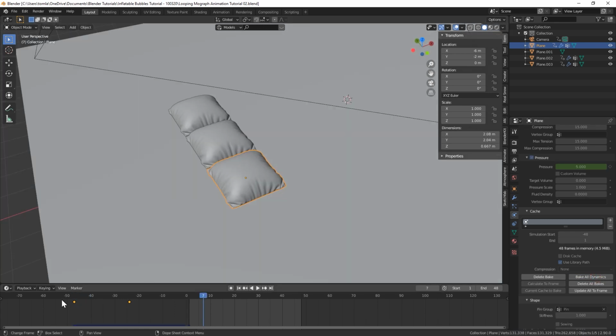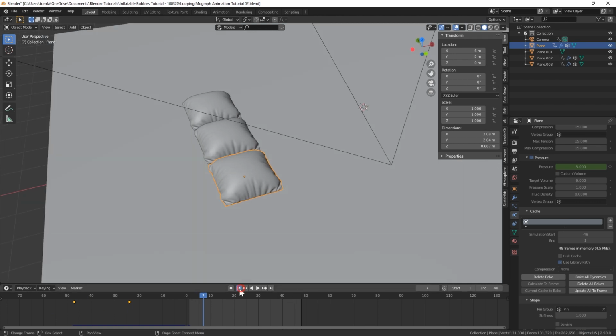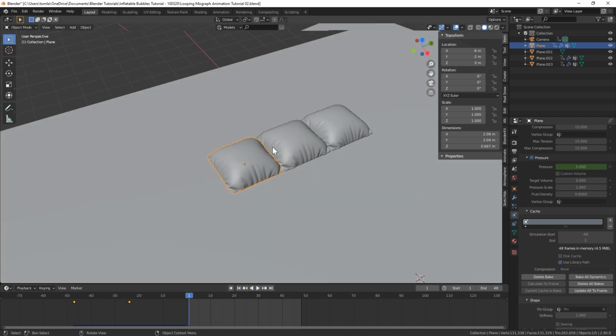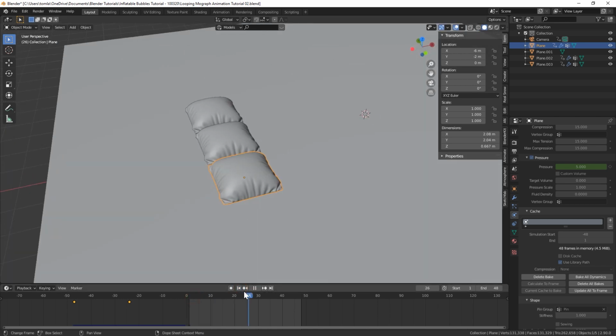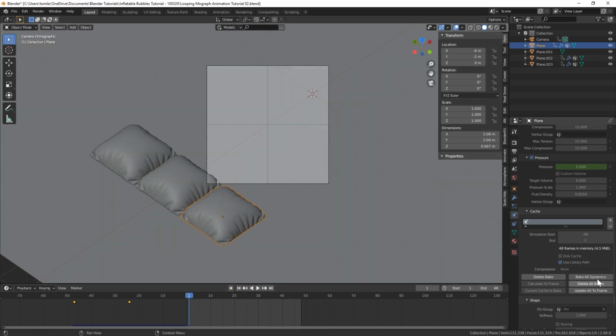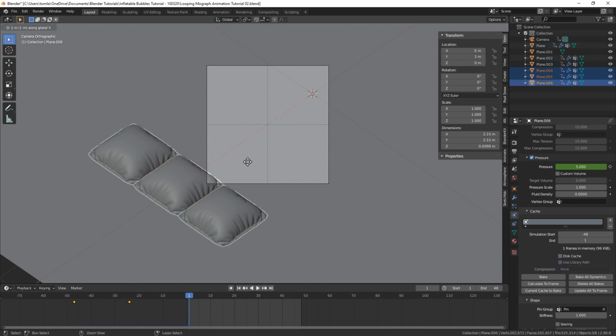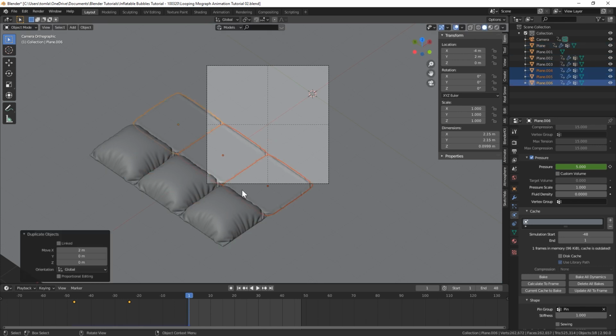So since I changed these keyframes to happen before our timeline starts, you can see that even on the first frame they are fully inflated and they will not be moving or animating during our animation, which is what we want. So that was more of a test, which is why I baked those. So I'm going to delete those bakes, and now I'm going to duplicate those and move it over 2 meters.